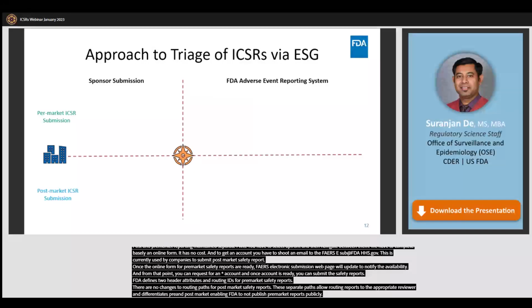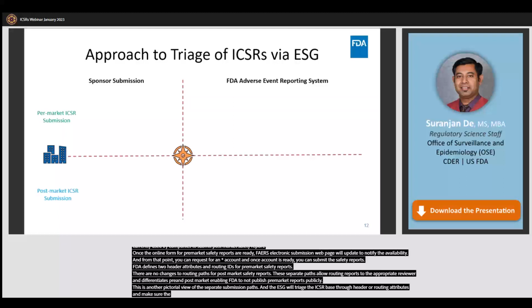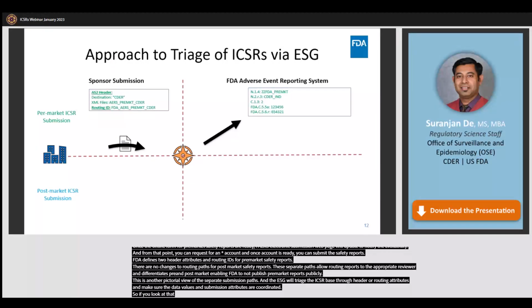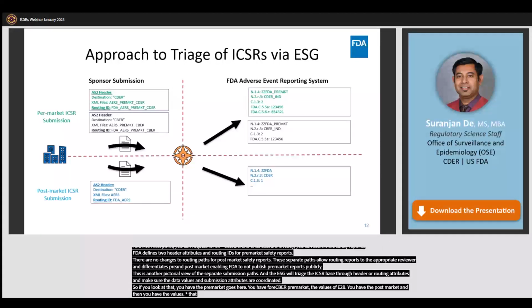So this is another pictorial view of the separate submission paths, and the ESG will triage the ICSR based on the AS2 header or routing ID attributes and make sure that the data values in the ICSRs and the submission attributes are coordinated. So if you look at that, the pre-market goes here. For CBER pre-market, you see the values in the E2B, then you have the post-market, and then you have the values that are in the XML.